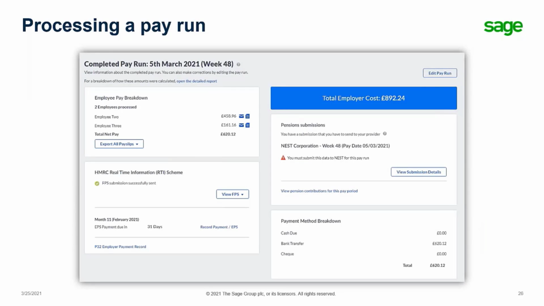So again, showing you the completed pay run screen here, this will give you your pay slips, allow you to complete all tasks for the P32 reporting period, and you can view your pension submissions as well. Once you get to the end of the tax month or quarter, there's an option here to do your EPS, which is at the bottom, so that's record payment / EPS. That will submit to HMRC. You can also get your P32 report from here, and that will show you your breakdown of the payments due to HMRC.